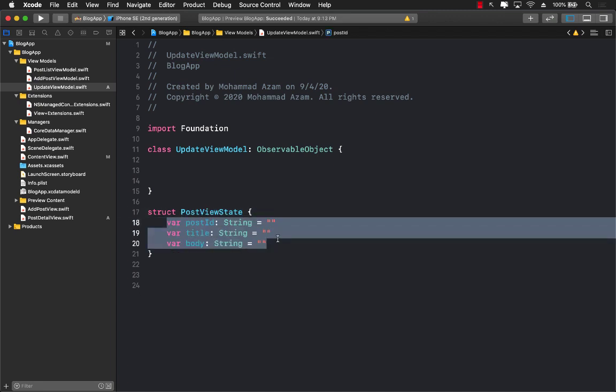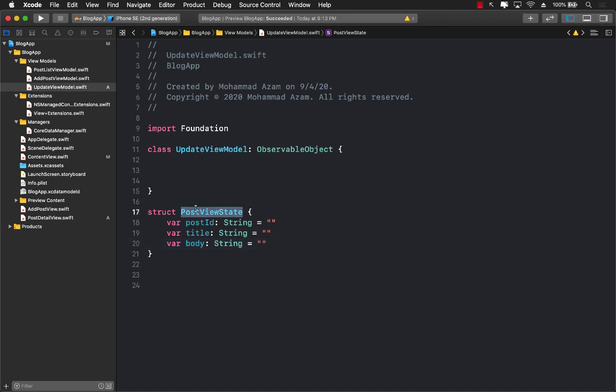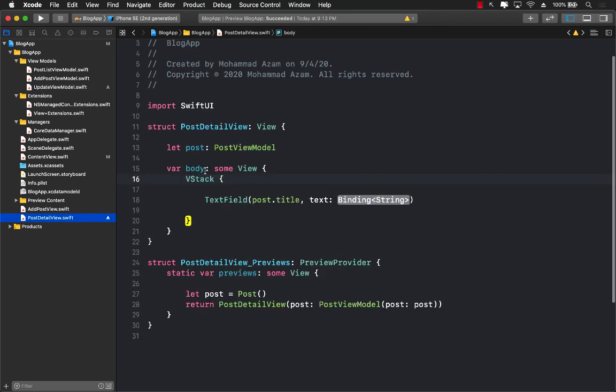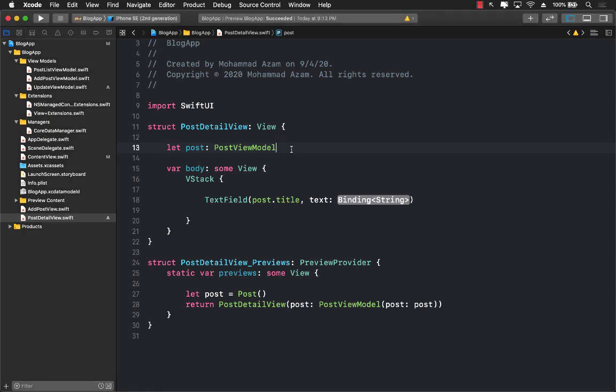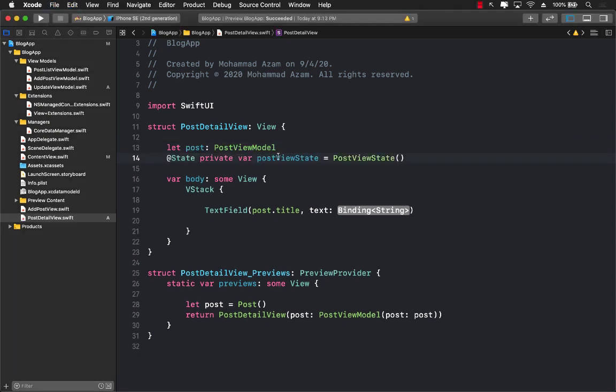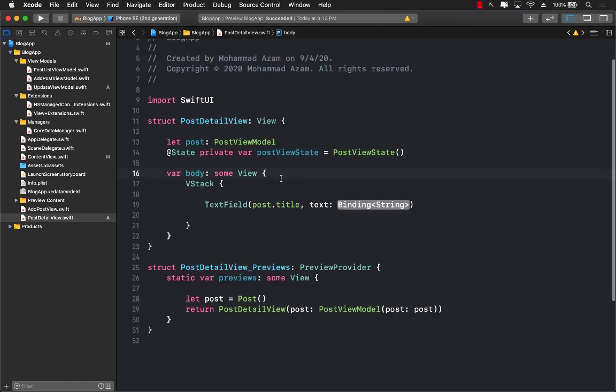It has 3 different properties. So now, instead of creating separate state variables over here, we can simply create one state variable that can control the whole UI input information. So I can go ahead and create a postViewState property right over here and mark it with state. All right. And since this is state, this is bindable.